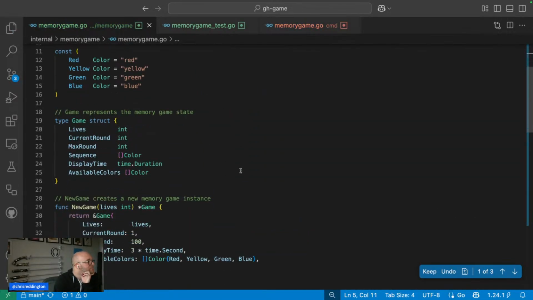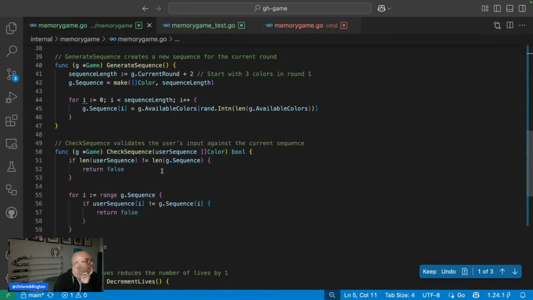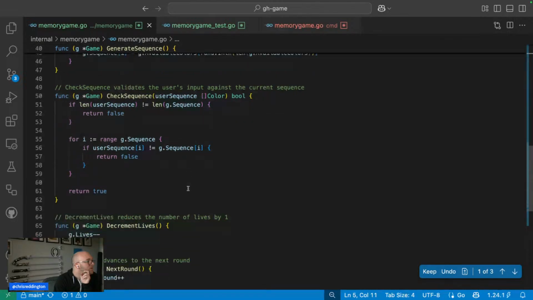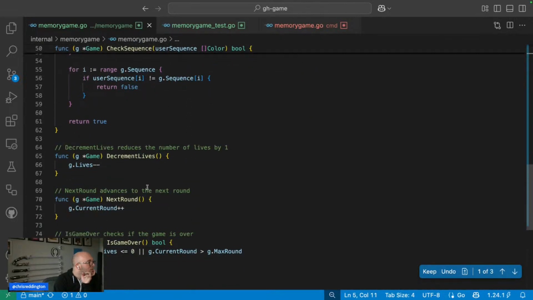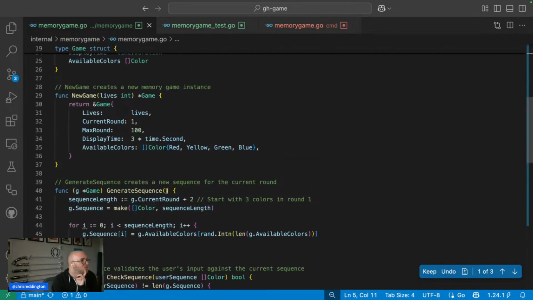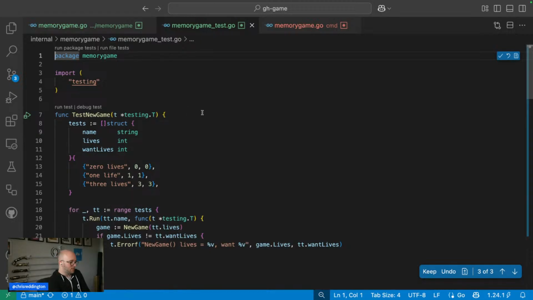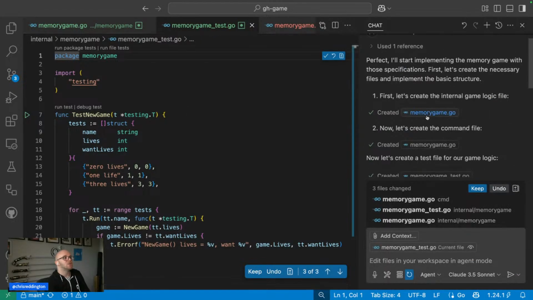I'm just going to bring chat off the screen a sec so we can review without the distractions. Okay, so we've got a method for generating the sequence. We've got a method for checking the user's inputs against the sequence. Got a decrement lives function, a next round function, and an is game over function. That all seems reasonable so far. Let's go look at the tests and check what came back.